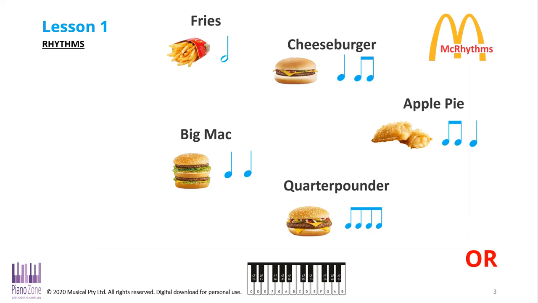Using a combination of these is how we create rhythm. Words match certain rhythms, and a really easy way to remember these are words that you're already familiar with. For example, quarter pounder is 4 equal sounds that are quite quick and therefore are made up of quavers or eighth notes. Fries is a long note, minim or half note.